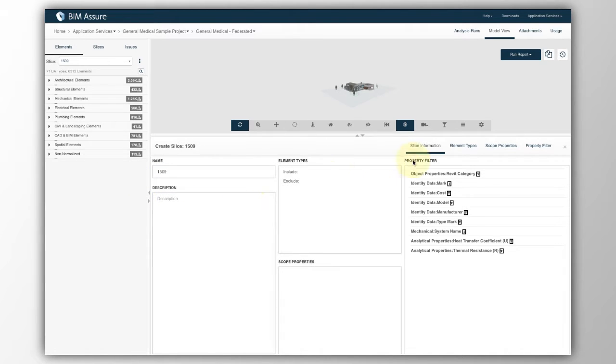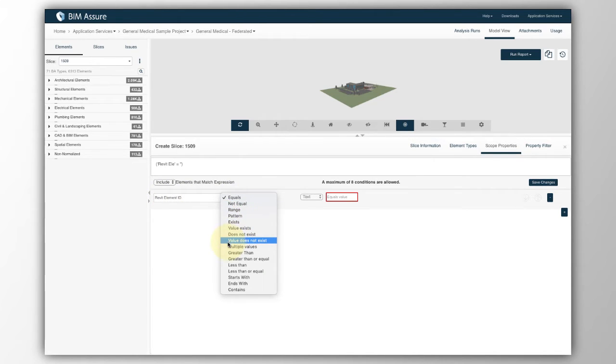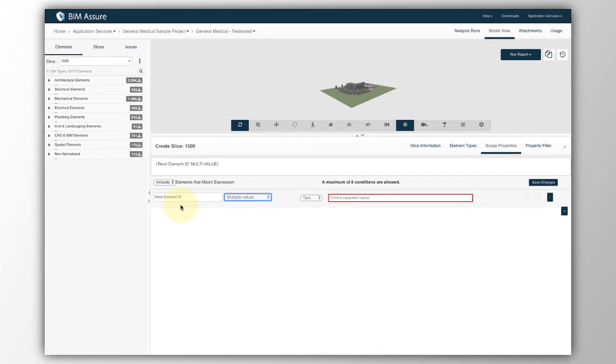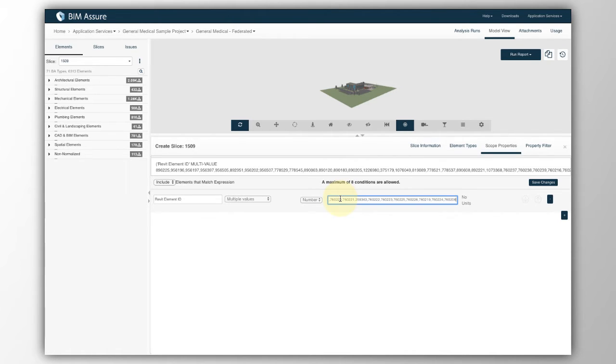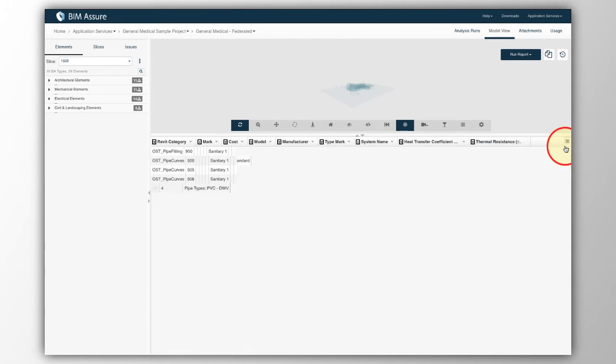I could add a description, but I'm going to go straight over here to Scope Properties, and add a scope property. What we want to define is the name of the property that we're using: the Revit element ID. I don't have to type it all in. I can just start to type it and then pick it out of the fuzzy search list. So the Revit element ID has to be one of multiple values, and we know that the Revit element ID is a number value, and then I'll just paste in our comma delimited list. And when I click Save Changes, I can go ahead and exit out of the slice editor.